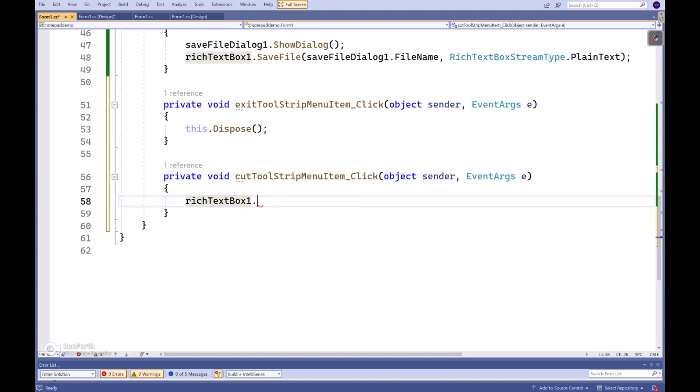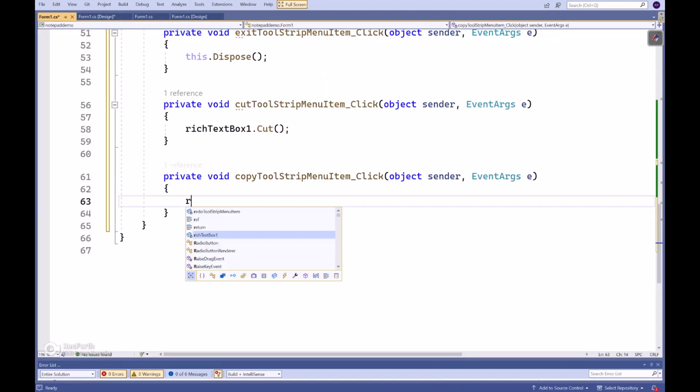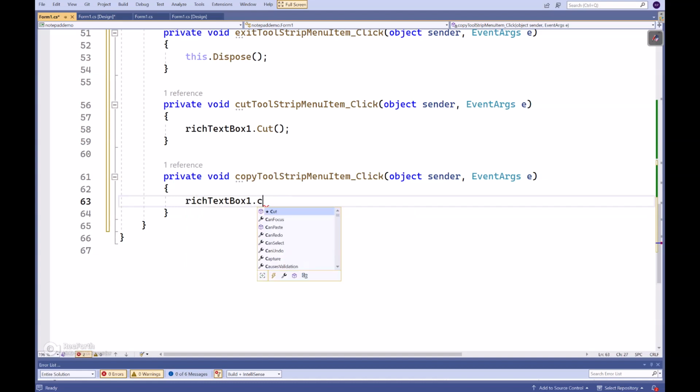Go to the edit. Double click the cut. It is very easy. Just say rich text box one dot cut. You say inbuilt method is there. Cut. Again, go to the design. Copy. Rich text box one dot copy.